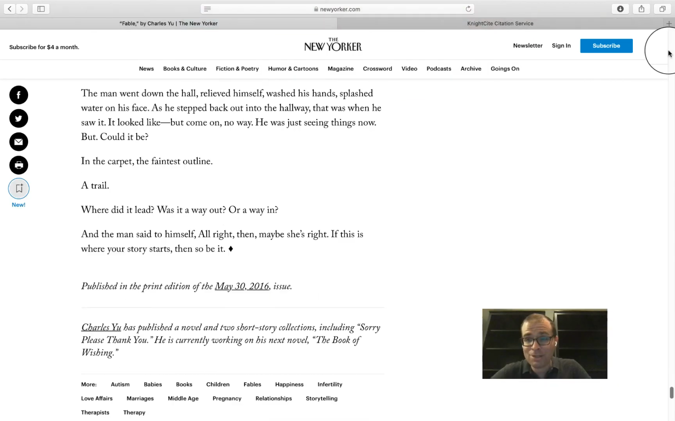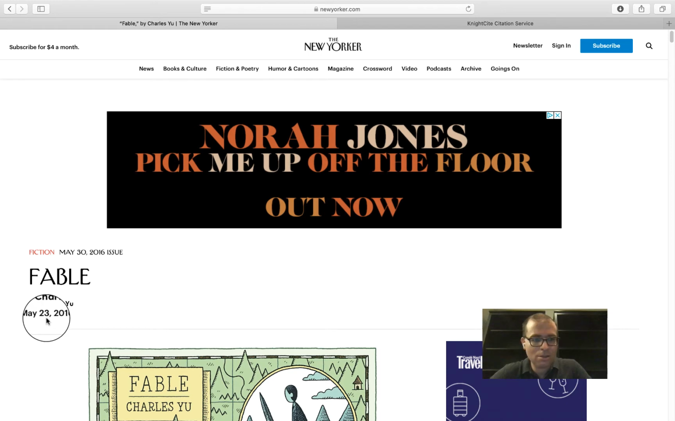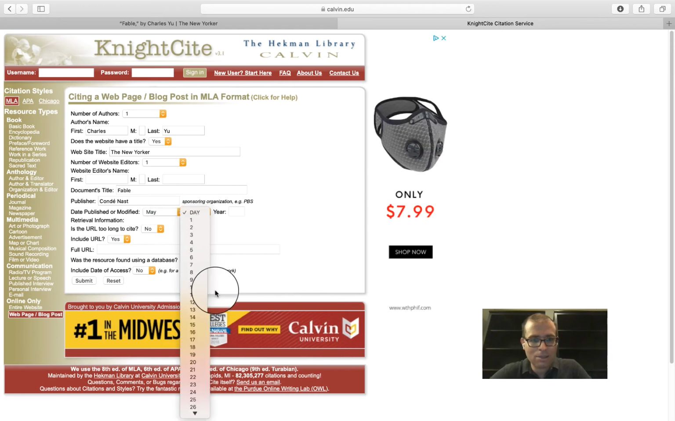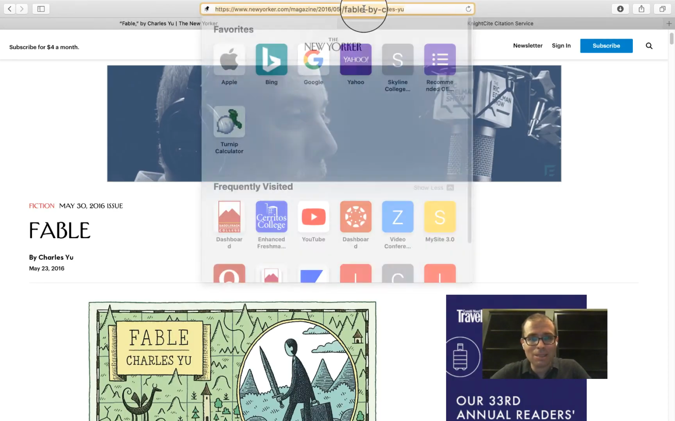Ordinarily, that information is available at the top of the page. May 23rd, 2016. Is the URL too long to cite? No. Should I include the URL? This is technically an optional element in an MLA citation. Depending on what your professor has told you, you may or may not want to include a URL. In this case, I'm going to say yes.